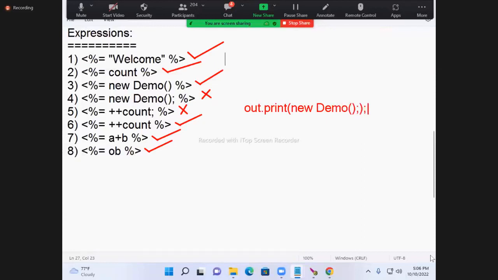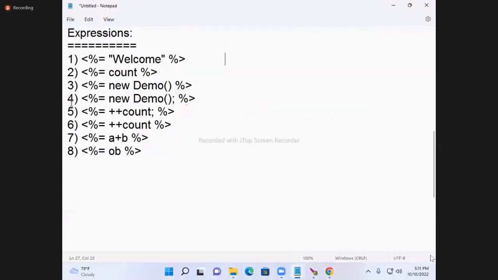So here semicolon inside the print method, is it valid here? That's what, this is not valid. Okay. This semicolon here not valid. But in expression, very rare case, very few cases will write. Okay. Now, how to write JSP programs, we'll see.